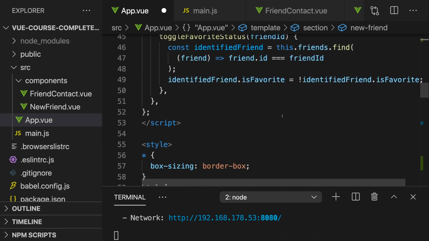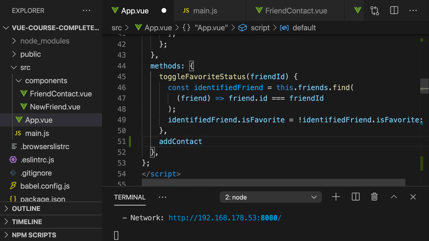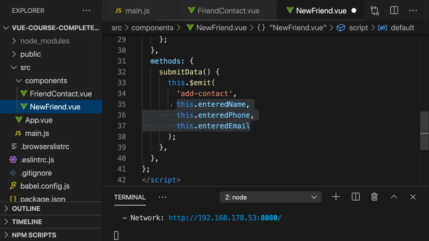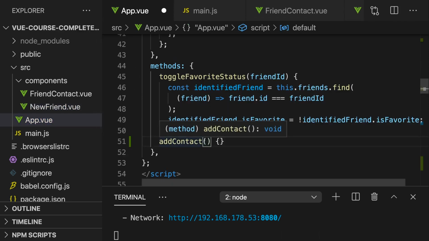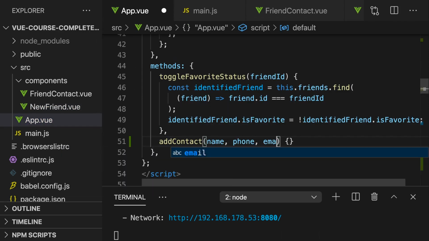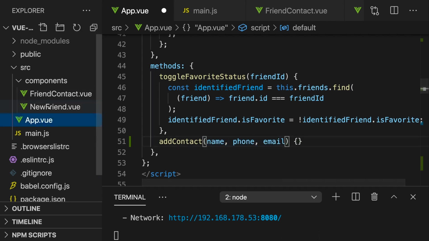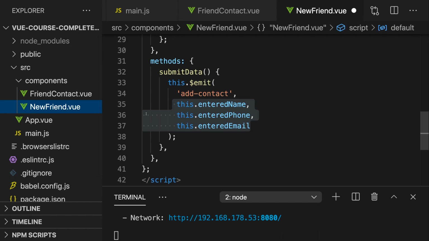So now down in methods, I'll add contact, and we expect 3 parameters here because we're emitting 3 pieces of data: the name, the phone number, the email. So here I expect to get name, phone, and email. These parameter names are up to you, but the order of course matters because it's the same order as specified here when we emit the event.